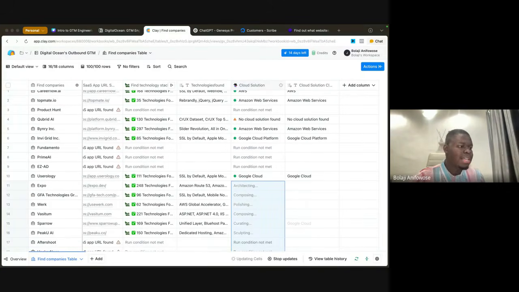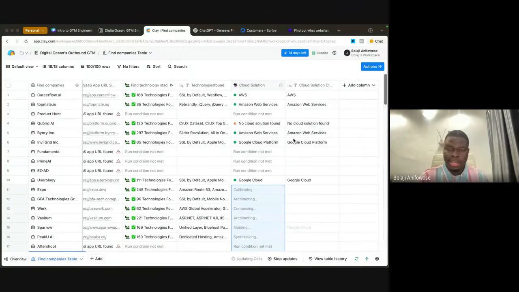So the next step for us, ideally, after getting the cloud solution, as you can see, we've gotten the cloud solution that some of these companies are already using, Google Cloud, AWS. The next step will ideally be, to make whatever content you are going to be sending to them feel personalized, to reference something that pertains to them, that makes it look like this person actually did some research on us. So the next step will be to pull a recent news item, say in the last 12 months, that you can reference in the first line of your email.